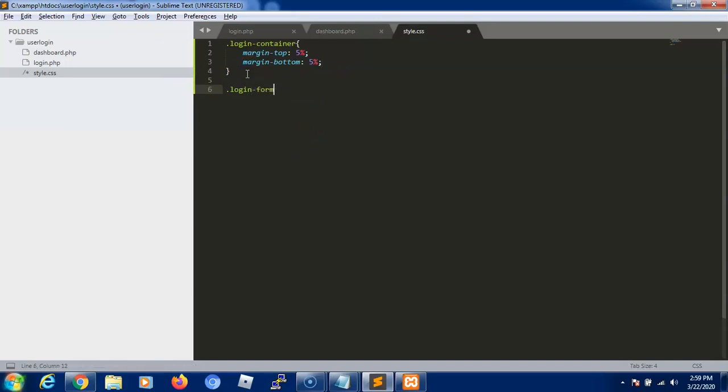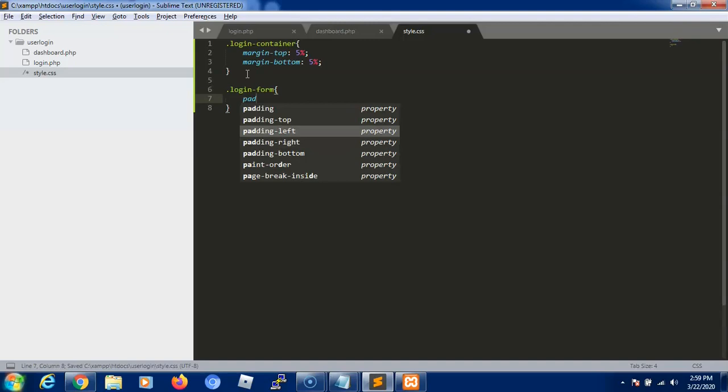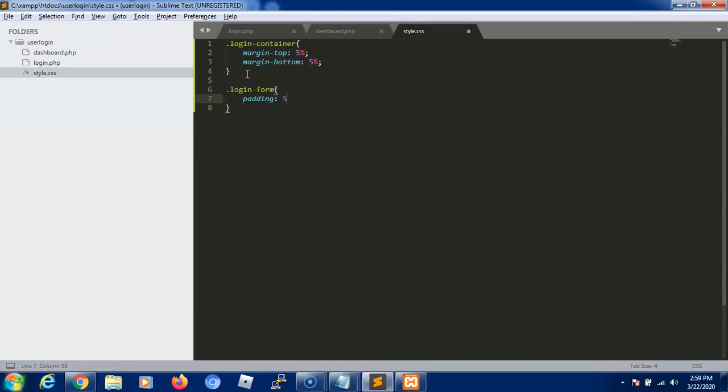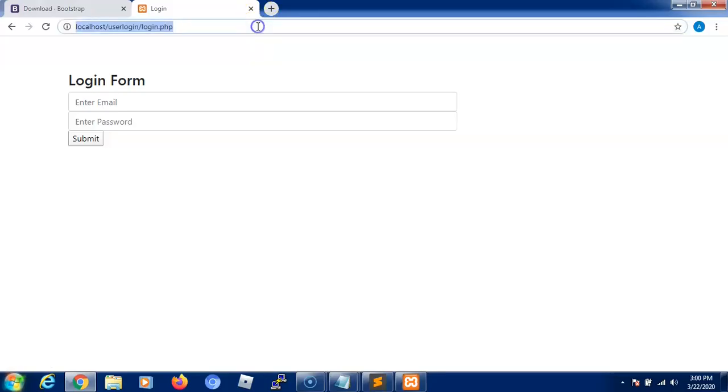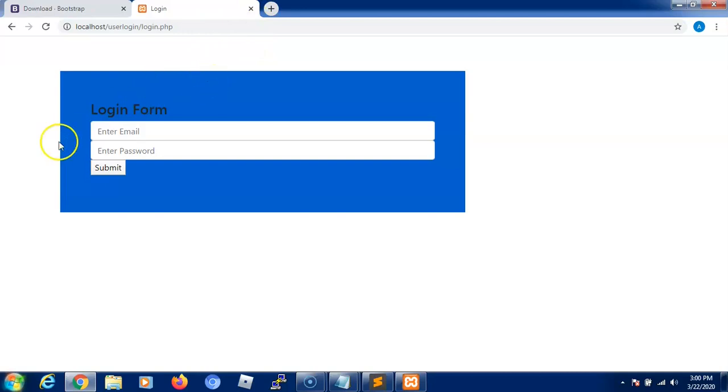Then I'll create this login form class, and inside that I'll put some padding. I want to give some space on the inside. So let's say padding 5%. Then I'll put the background as 0062CC. Now we can go there. It is looking something like this. I have created padding of 5%, so it is taking that space from inside.